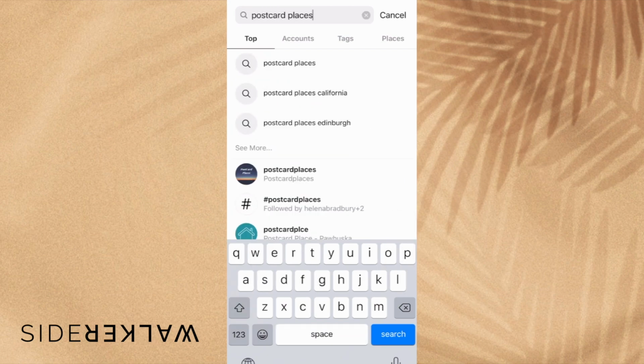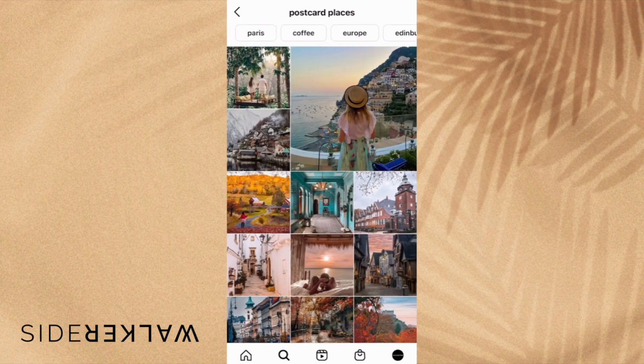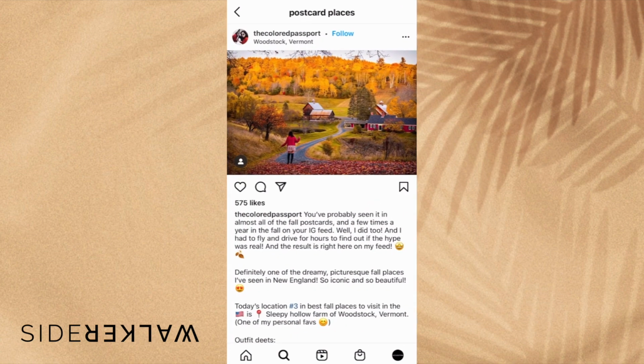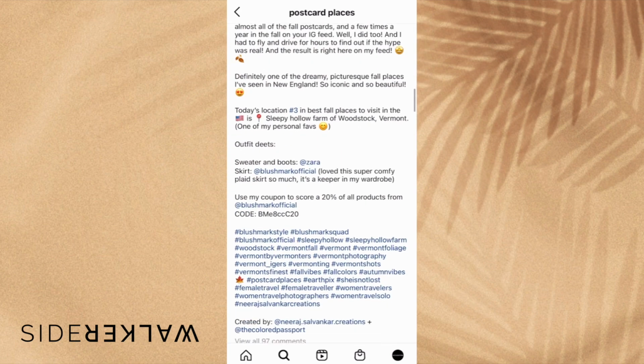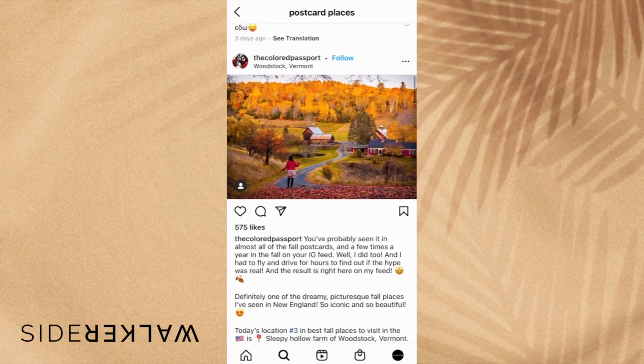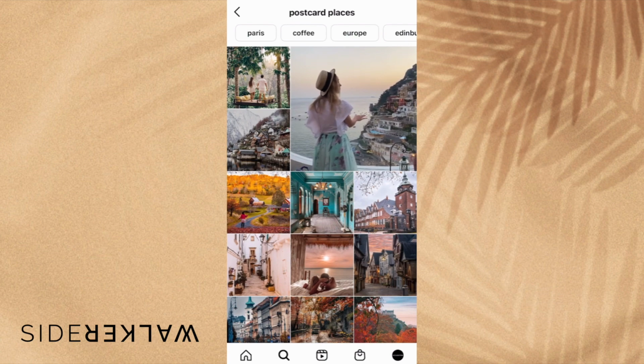And once I hit enter, you're going to see that before it only showed us the accounts and the tags and the places, but now we're able to see these three little search buttons. So let's click one and we're hitting postcard places. Now I'm going to go ahead and click a post. This post has the word postcard in the caption, but it also has it in the hashtag, which tells me this photo is being populated because of the hashtag and maybe the caption. Let's try a different one. We're going to click this image.